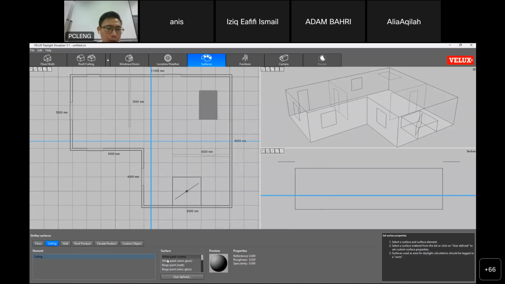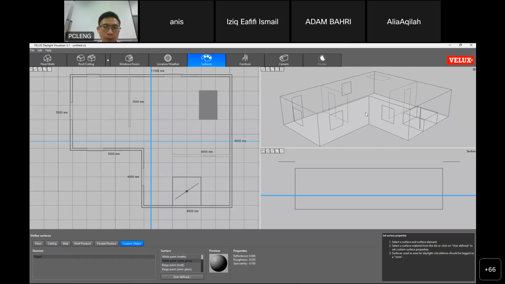Then next will be ceiling. It's the same method, but I want to expedite the process, so I just simply choose one. Wall, then I choose matte. Roof product, wood, let's say. Facade product, maybe wood as well, and custom object. The box that I drew, I want it to be semi-gloss, let's say. Then you have finalized all the materials. So make sure you set all the materials right, or else it will give you a different simulation result.